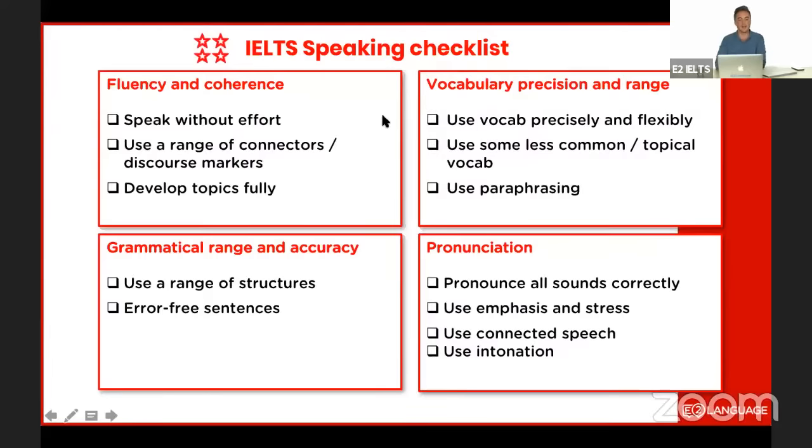Sorry about that. Okay, so let's just check this speaking criteria one more time. What we're aiming to do is to be fluent and coherent. That is, we want to speak without too much effort. And as we saw before, if you're lacking ideas, then the language isn't going to come and you're going to strain and it's going to be with effort, okay? So you want to have lots of ideas there. Have a second story there just in case.